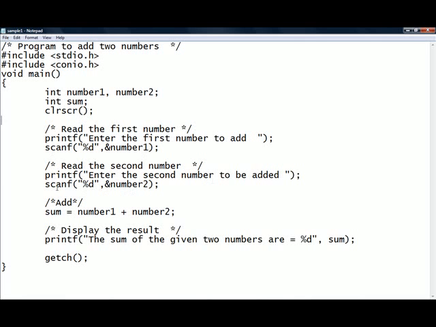The next thing is, once after reading these two numbers, our aim is to add the numbers. Number 1 plus number 2 is the addition operation with the help of the operator plus. The meaning of this plus is making addition. So it will add number 1 and number 2 and the result will get assigned to the variable sum with the help of the assignment operator. So I repeat again, number 2 will get added to number 1 and the resultant will get stored in the sum through the assignment operator.